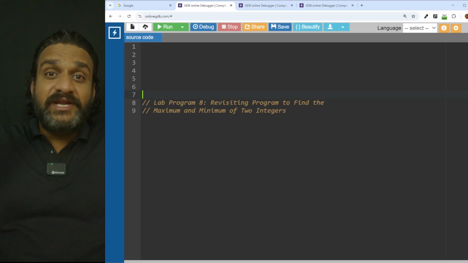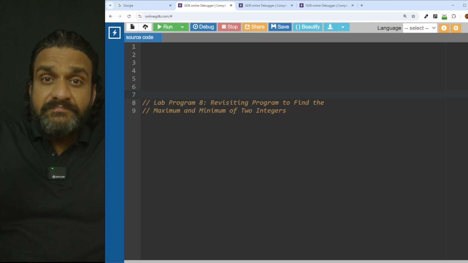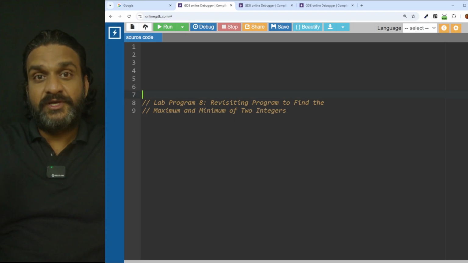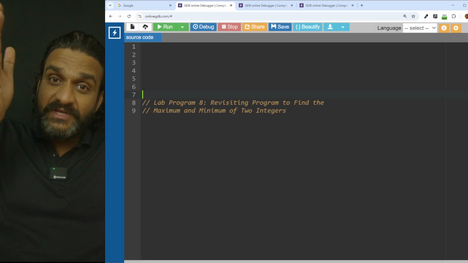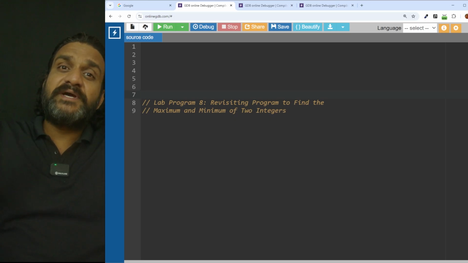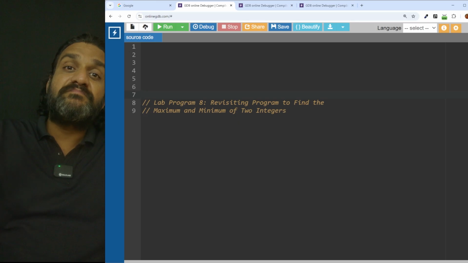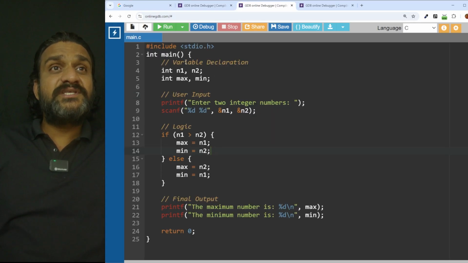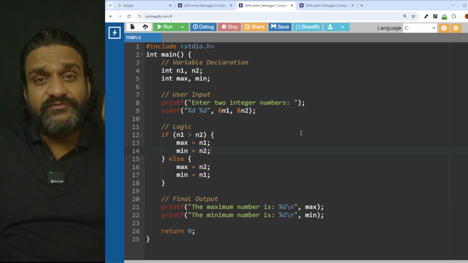In this class, we will revisit our previous lab program, which is a program to find the maximum and minimum of two integers. By revisiting the previous program, we will understand one of the very important aspects that every programmer must follow. So what is that? Just by revisiting the program, we will understand that very important aspect.